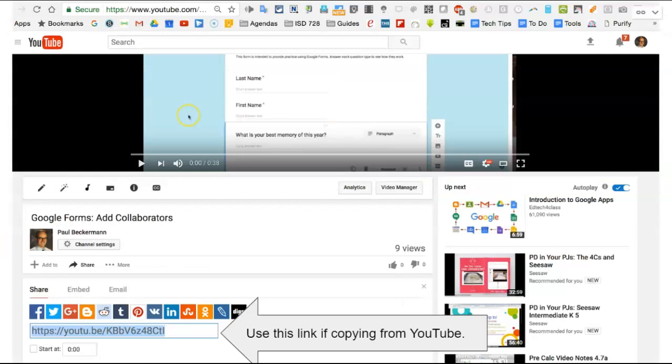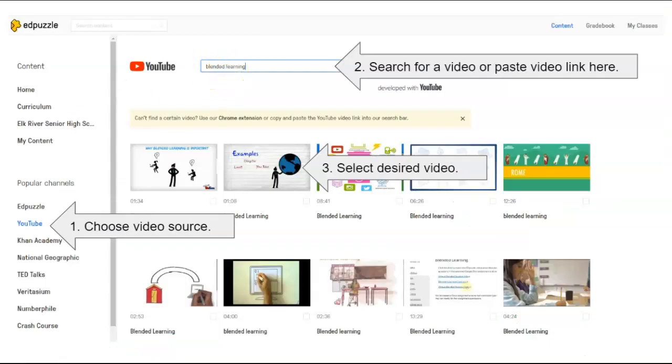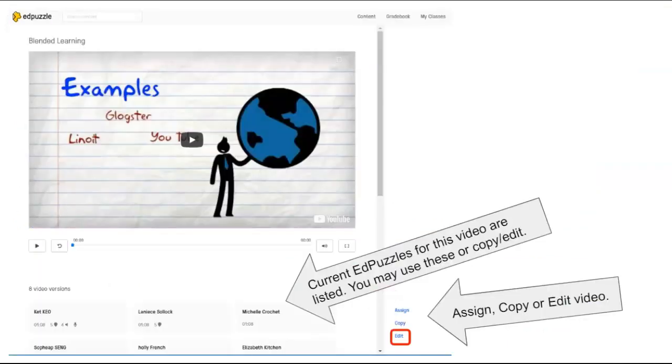If I need that link or if I want to do the link because I'm searching in YouTube, I can click on the share button at the bottom and copy the link there, and then paste that right into that search in EdPuzzle. So let's say I've clicked on my video, now I've selected it.